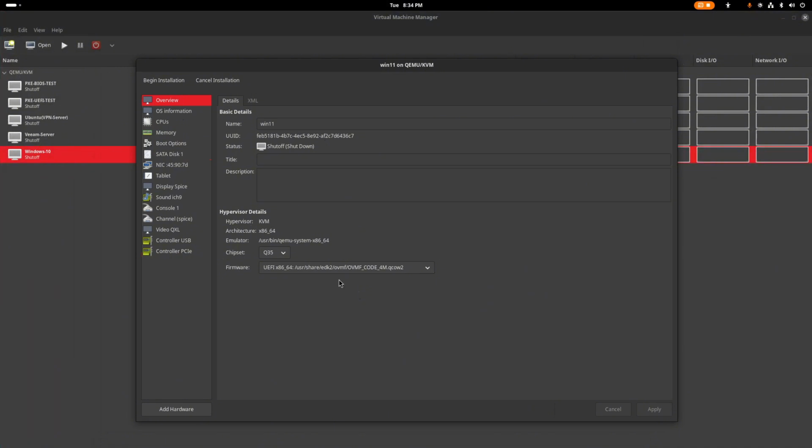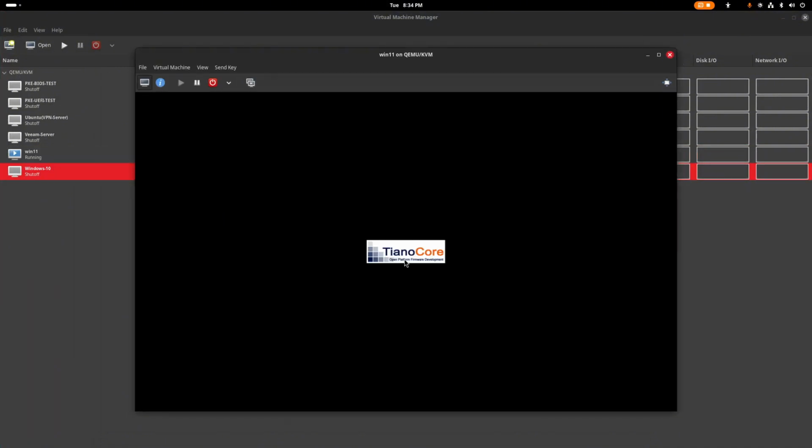Now once you have that applied, begin the installation and it will immediately try to boot up the system. Okay, I can see it try to boot it up. It should be booting up in a few seconds. No issues whatsoever. Good. So we're off to a good start.